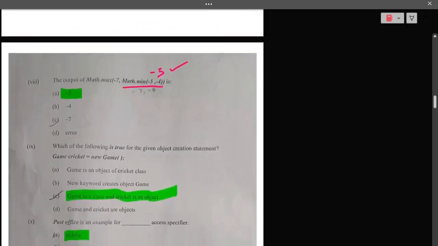Now the output of this. Here we have Math.min of minus 5 and minus 4. What is the smallest one? The smallest one is minus 5. And if we compare minus 7 with minus 5, the maximum one is minus 5. So the correct answer is option number A.